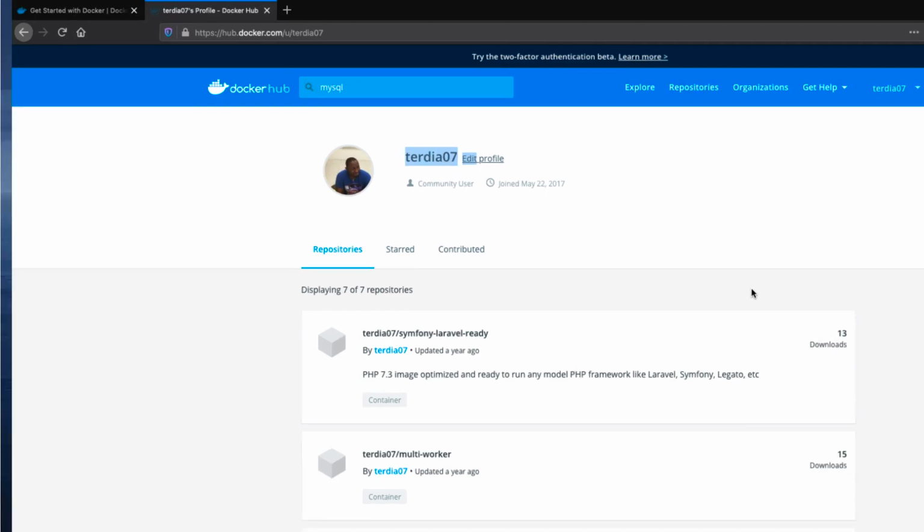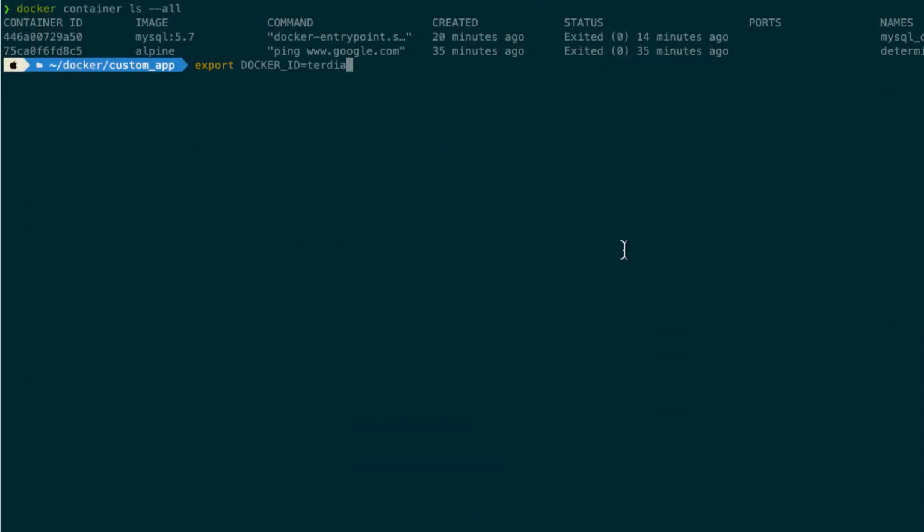All right, so Tedia07. This is my Docker ID. I'm just going to export it to my environment so that it's easy for me to use this environment variable instead of typing Tedia all the time. We can basically just echo that now. So we can say echo docker underscore ID, and that gives me my ID.